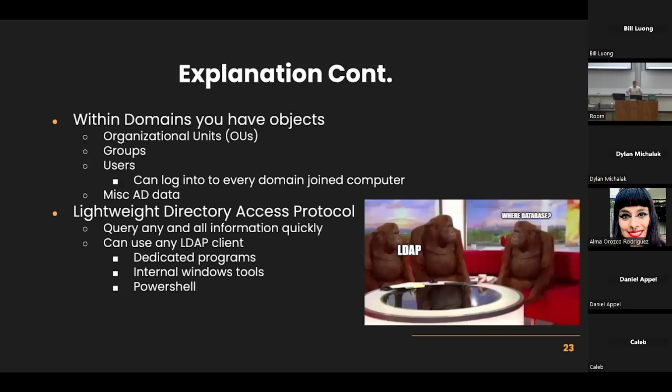Lightweight Directory Access Protocol, LDAP, can query any and all information pretty quickly. You can use any sort of LDAP client, such as dedicated programs. A lot of internal Windows tools use LDAP. PowerShell uses LDAP. Basically, a lot of ways to authenticate within a domain.